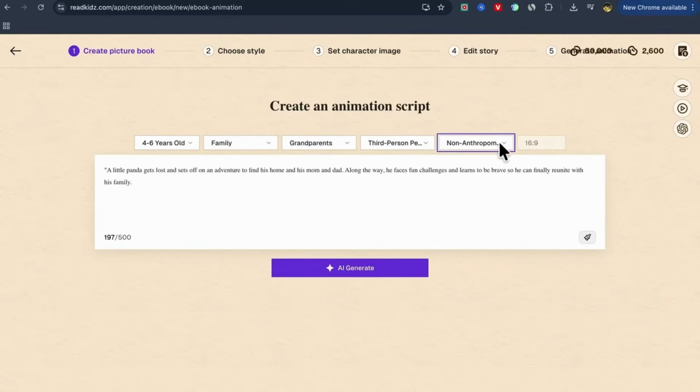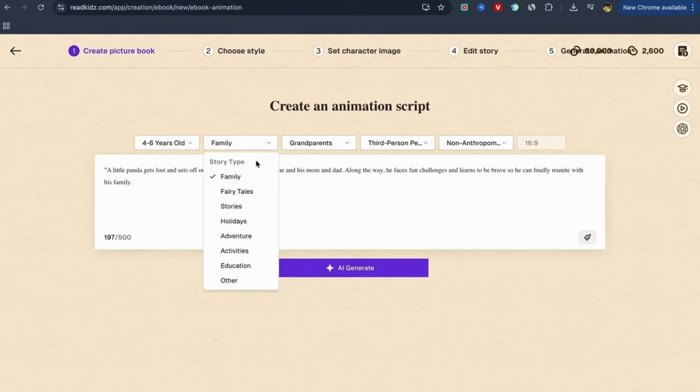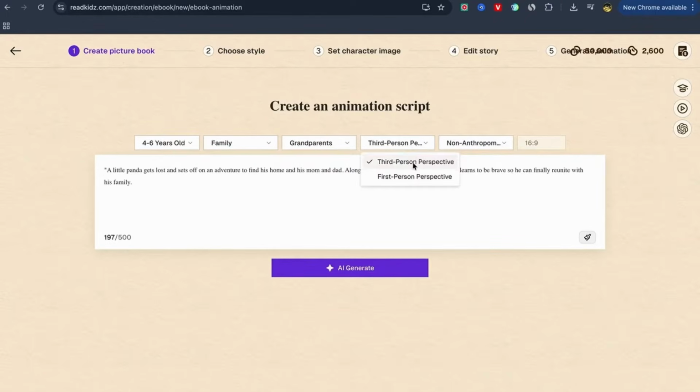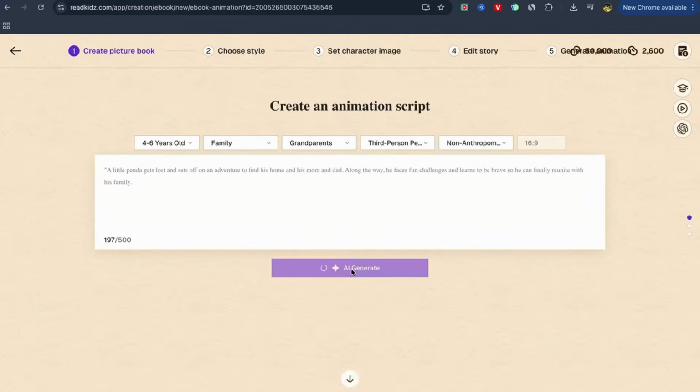So you have here different options. You have here age, you can choose the age that you want, and you have here story type, family stories, holidays. I will choose family. You have here a story theme. I will keep choosing grandparent. And you have here third person perspective. I will keep using this one. And you have here anthropomorphic and non-anthropomorphic. I will choose non-anthropomorphic. And what you will do next, you just need to click on AI generate.